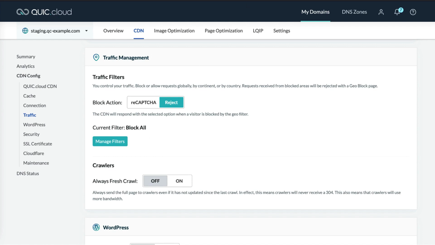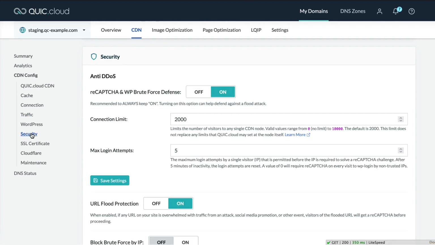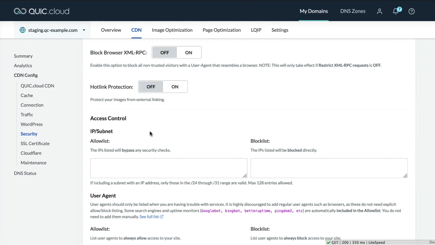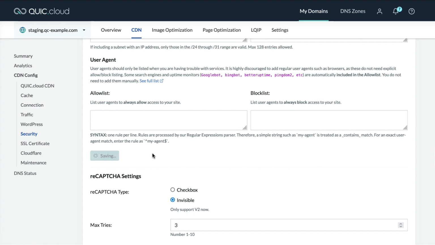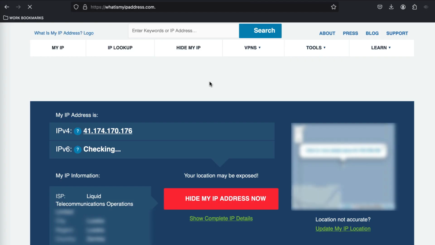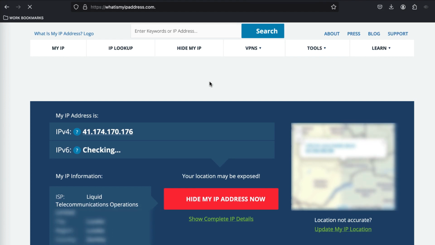If you blocked all traffic, or blocked your own country, you'll want to add your IP address to QUIC.cloud's Allow list so that you can still access your site. Click Security in the sidebar navigation and scroll down to Access Control. Enter the IPv4 address that you use to access the internet in the Allow List field. If you don't know your IPv4 address, try an IP lookup site like whatismyipaddress.com. The traffic blocking settings don't apply to the QUIC.cloud dashboard, so if your IP address changes later, simply come back to this spot and add the new IP to the allow list.